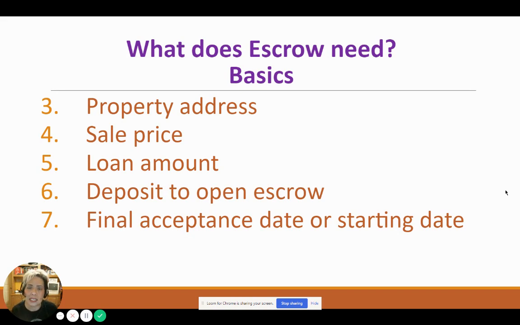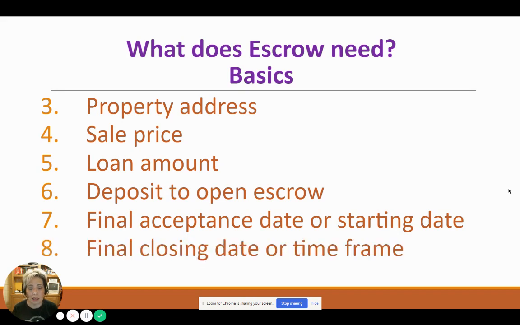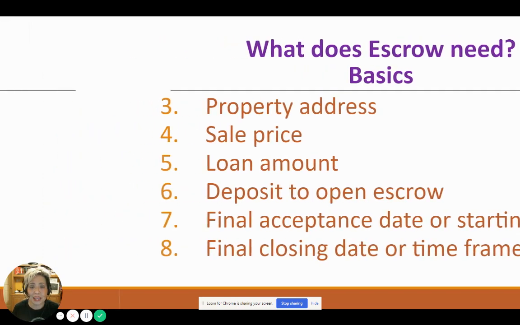What is the final acceptance date? Or what is the escrow opening date? That's the day that we're going to use to calculate everything else, including the final closing date and all the timeframes that are going to go with this transaction.